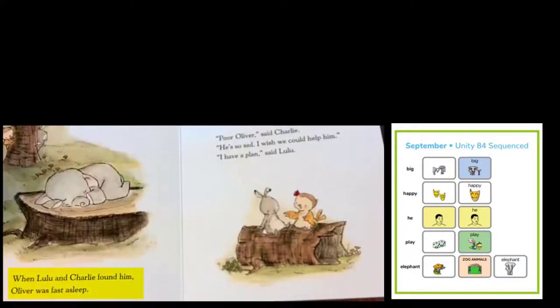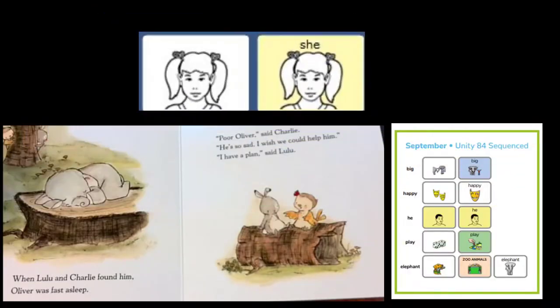When Lulu and Charlie found him, Oliver was fast asleep. Poor Oliver, said Charlie. He's so sad. I wish we could help him. I have a plan, said Lulu. She has a plan. I wonder what it is.